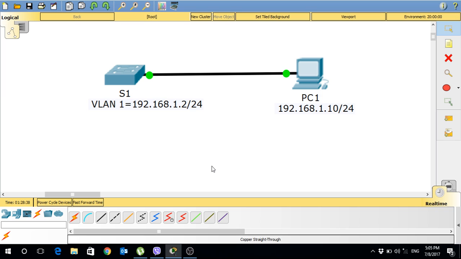So now let's start to configure basic switch settings. In this step, you will configure basic switch settings such as the hostname and an IP address for the SVI. Assigning an IP address on the switch is only the first step. As the network administrator, you must specify how the switch will be managed.